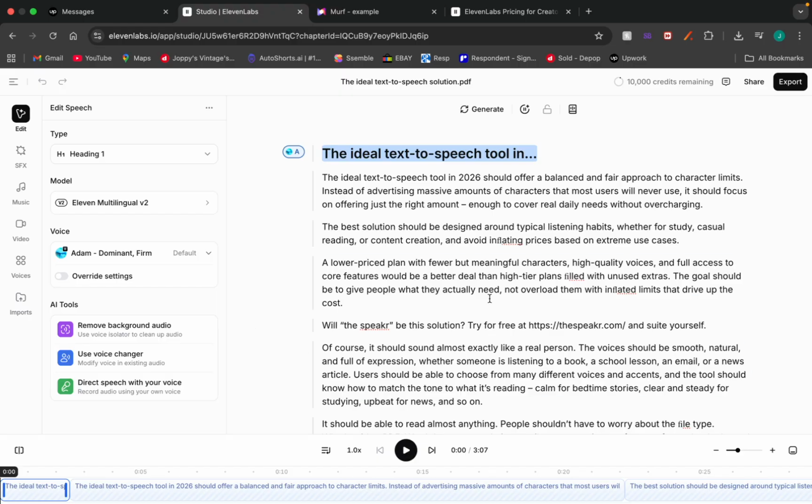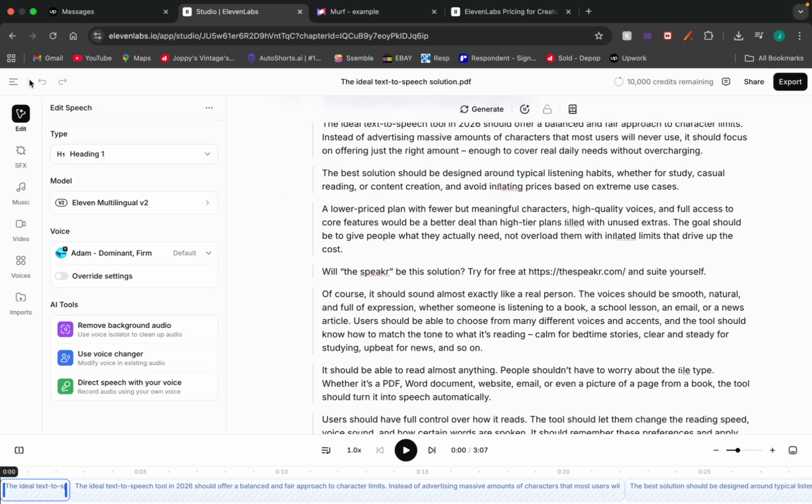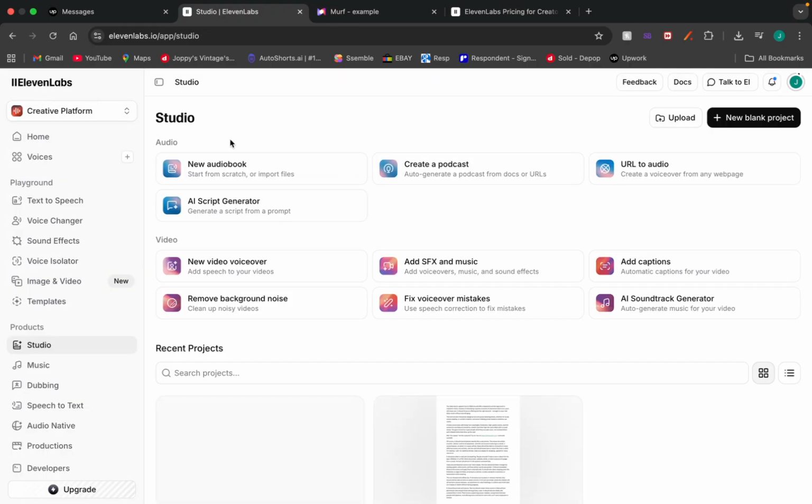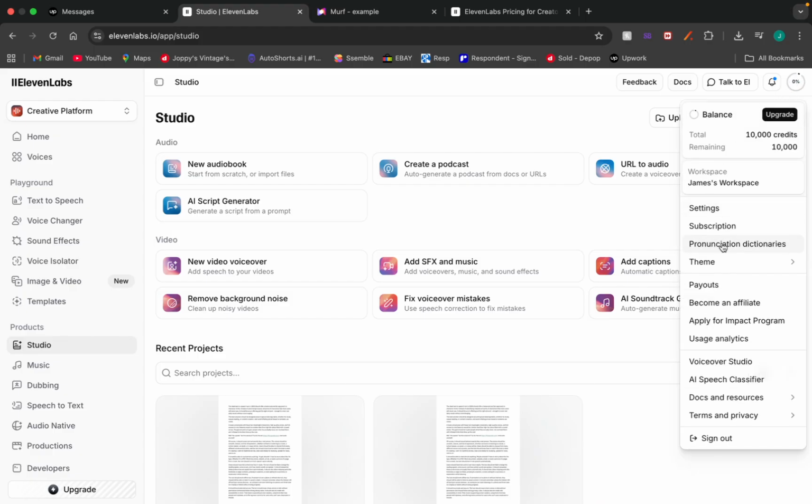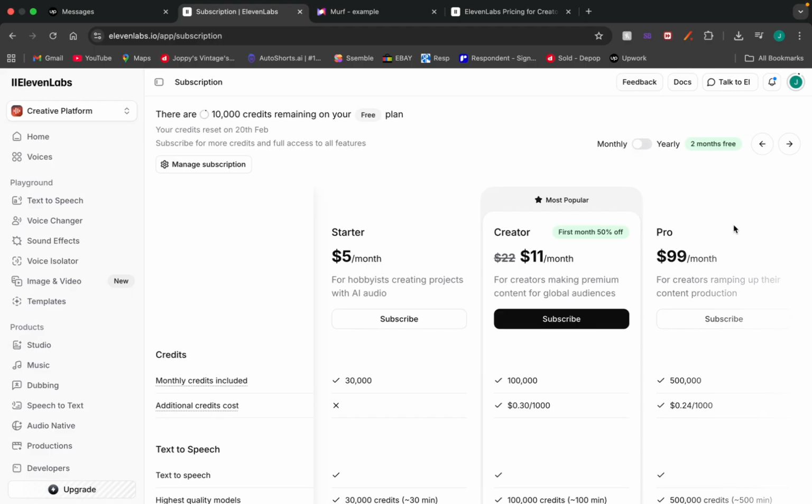As far as limits go, you do get better limits on ElevenLabs in comparison to Murf AI. You get credits. So I'm going to try to look at the price plan somewhere on this account. If I can just move this out of the way. Project settings. Subscription settings here.